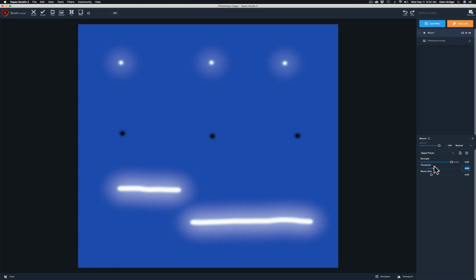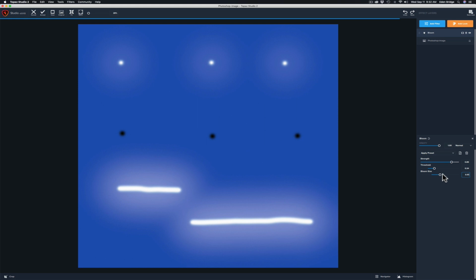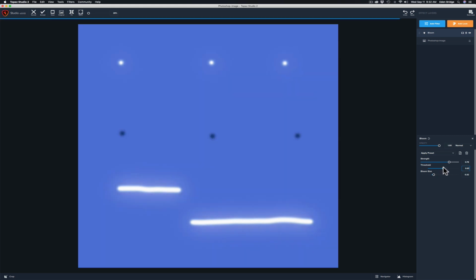Now let's come to the bloom size. Now this will adjust the size of the bloom, so let me pull it up. As you can see, the blooms are getting bigger or smaller. So that's pretty cool. So you got a lot of control here. So basically a strength slider, which is the amount of the bloom, and a threshold slider, so you can see how far you want that bloom to stretch out to.